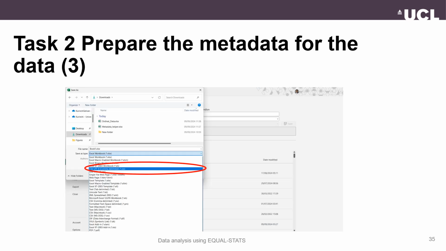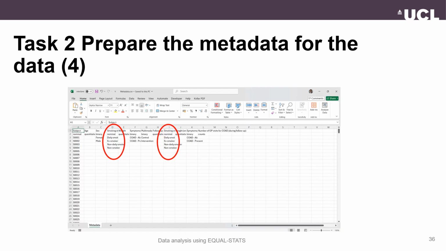Copy the columns that contain the data and paste values from the metadata sheet to a new Excel file and save this as a CSV file by clicking on File, Save As, and choosing CSV. If you copy the columns that do not contain the data, this may result in error. The metadata saved as a CSV file is shown in this slide.